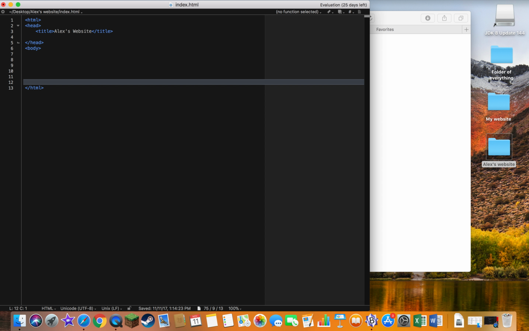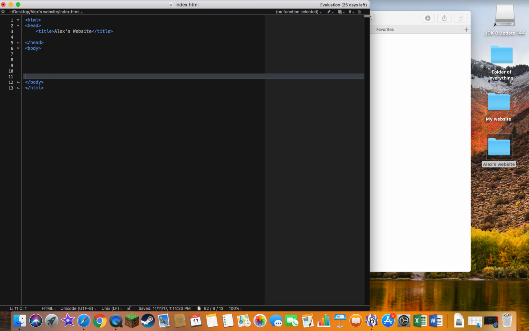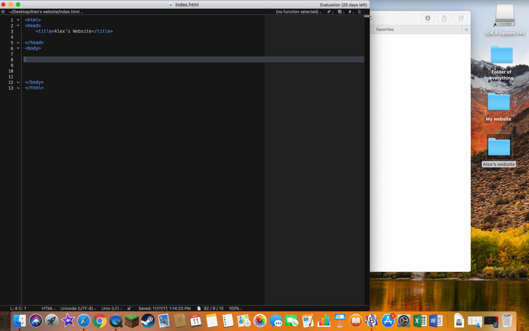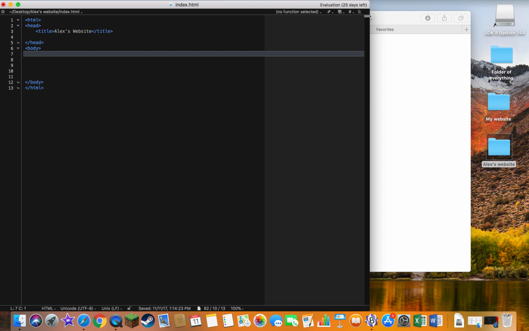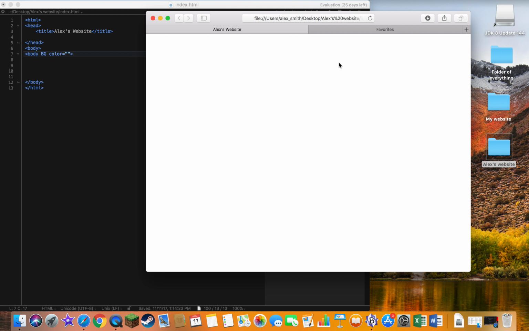Body. All right, and then slash body. So in the body, now there will be a thing called BG. Oh yeah, body. BG color equals, and then in quotes. Now let's go find a background color.